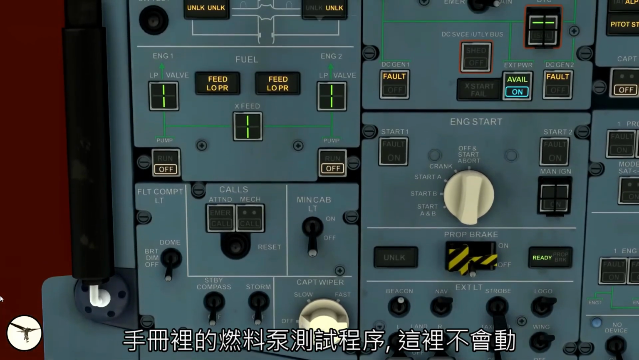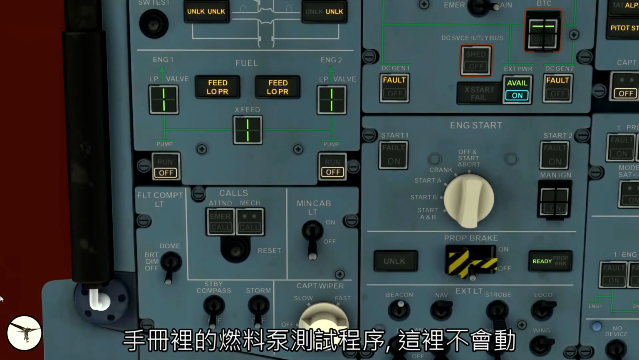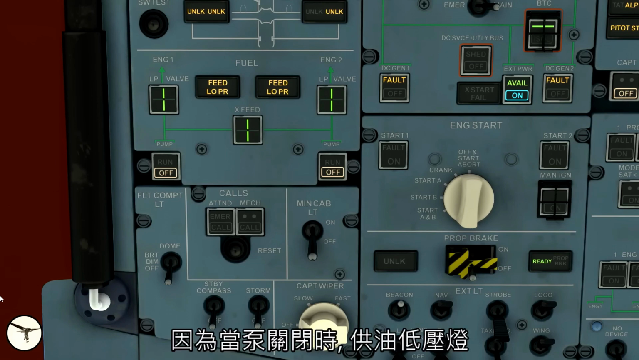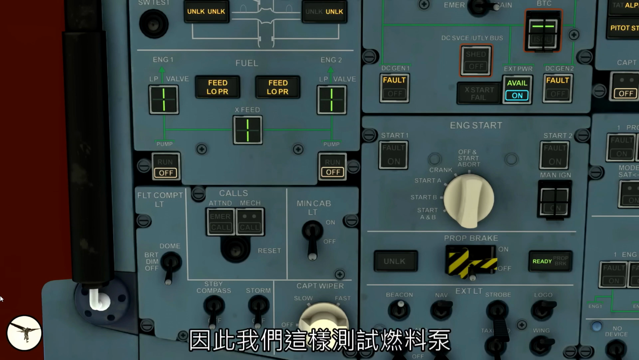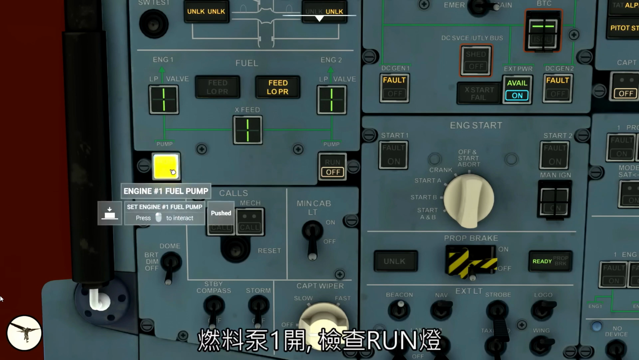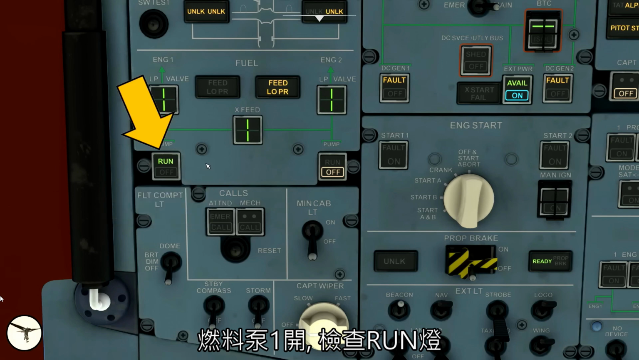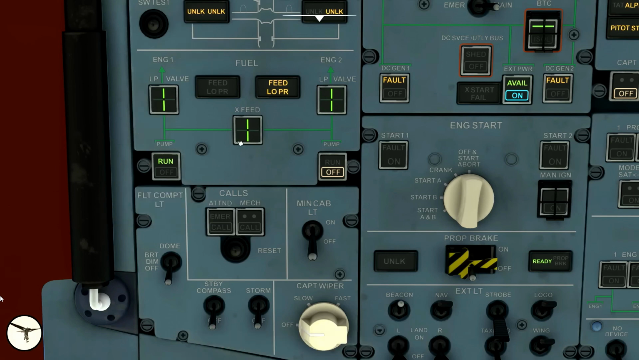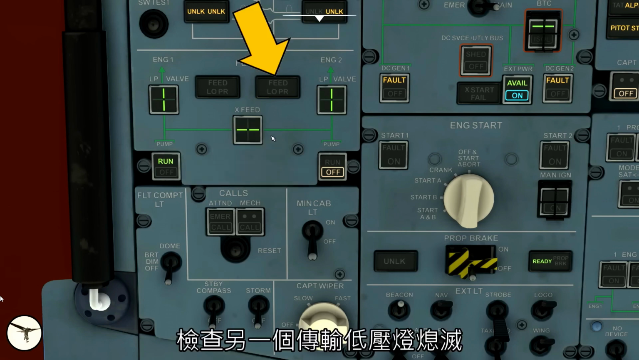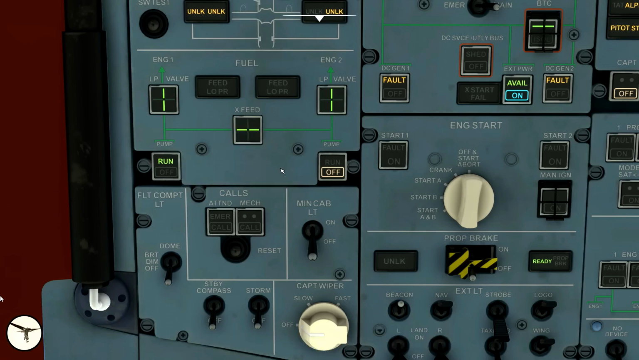The fuel pump test procedure described in the manual doesn't work, because when you select the pump off, the feed low pressure light will remain off for another 5 to up to 30 minutes. Therefore, we test the fuel pumps in the following way. Fuel pump number 1 on. Check the run light. Check feed low pressure light, extinguish. Crossfeed on. Check the other feed low pressure light extinguished. This confirms the crossfeed is working.